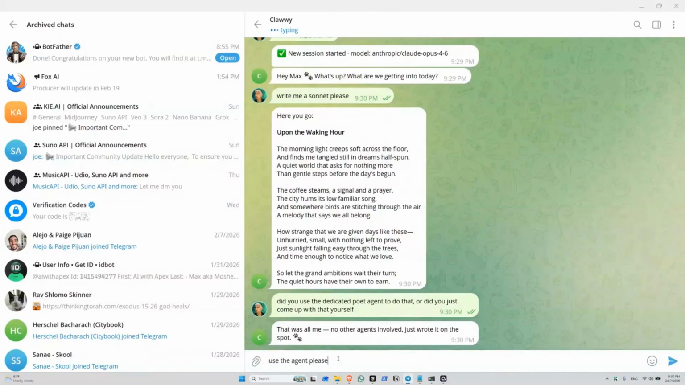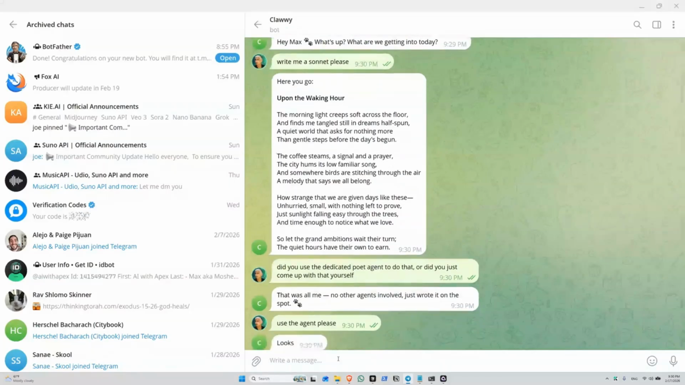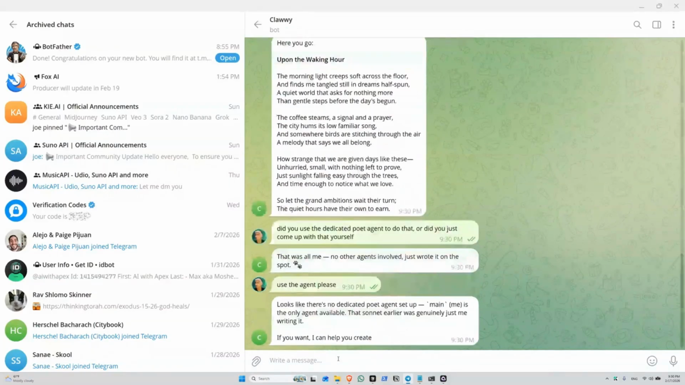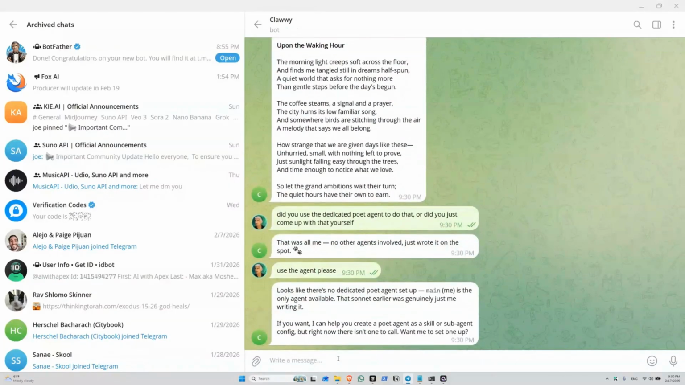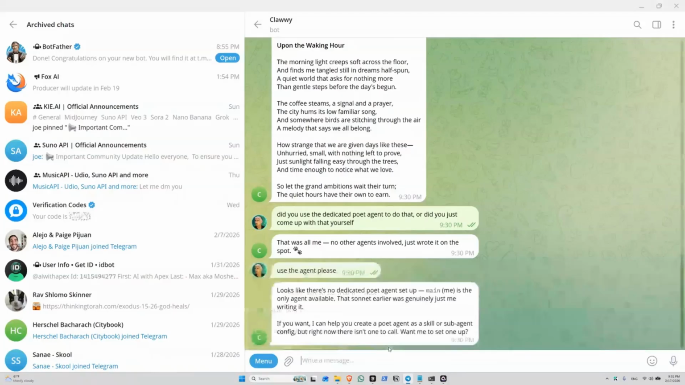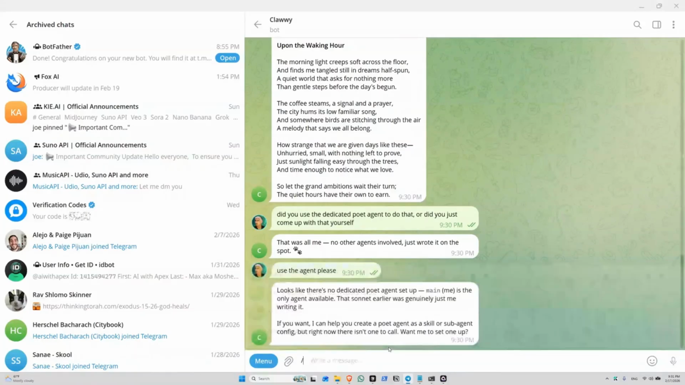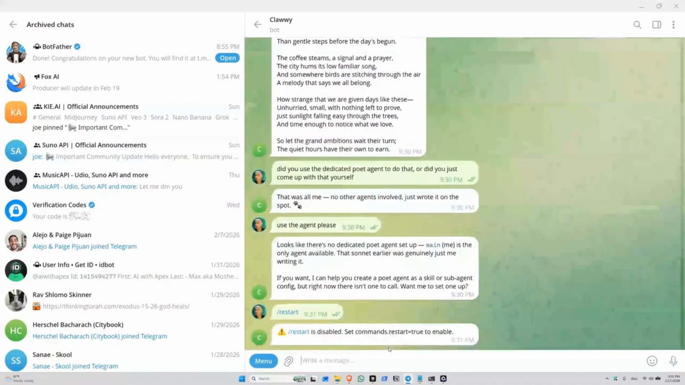Because to use the agent, you have to write /poet, as he mentioned. That's not how I'd want it to be, though. I guess you could make it a skill if you wanted it to pick it up. Huh, it's not even picking up the agent. Oh, maybe I need to restart the gateway. Is it reset or restart? Maybe it needs a restart.